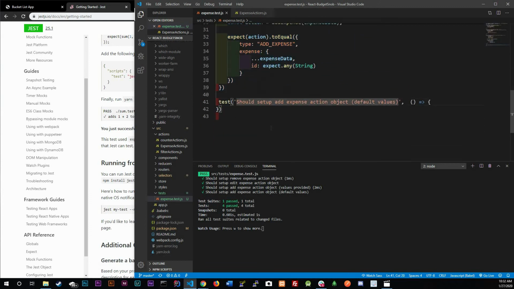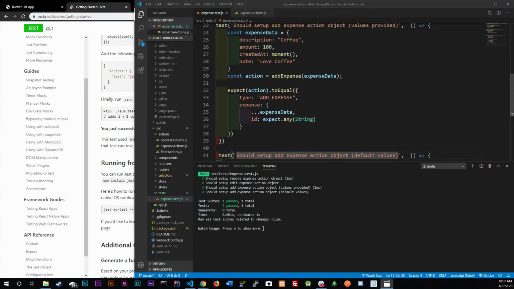So now let's focus on our default values, which should be extremely easy. I'm literally going to copy, well, basically all this. Copy.